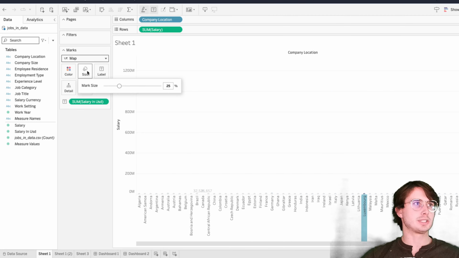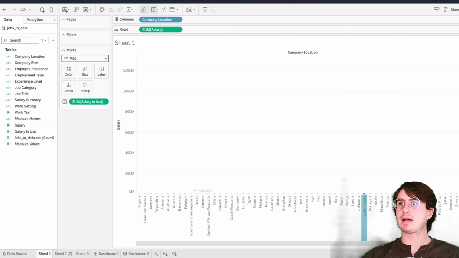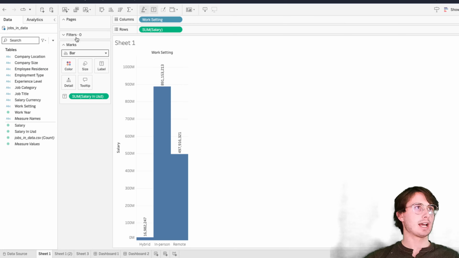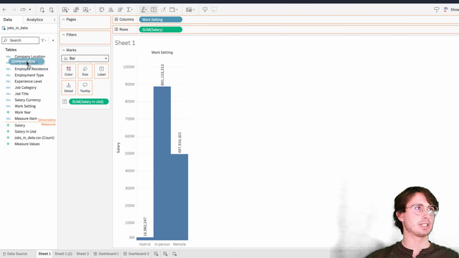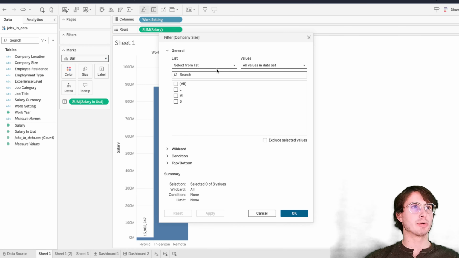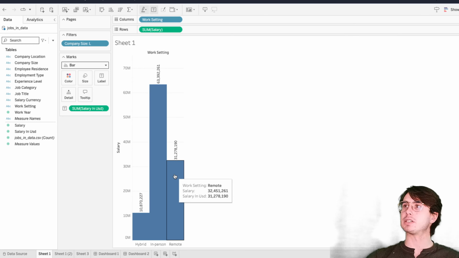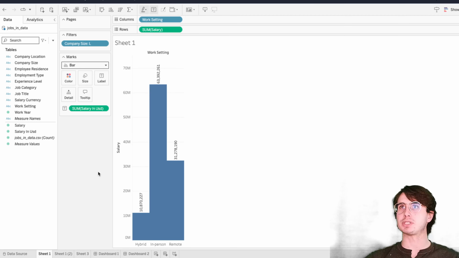The only things I can do here are change the size of different data points, change to a bar chart, look at work setting, and add additional filters. So if I want to say, hey, I want to look at the amount of salary for hybrid workers that are in large companies, I'll choose large here, and now I'll only be seeing the salary information for large companies. So I would say Tableau focuses more on the mathematical side and being able to quickly change and adjust the data rather than creating super beautiful visualizations, which makes sense.